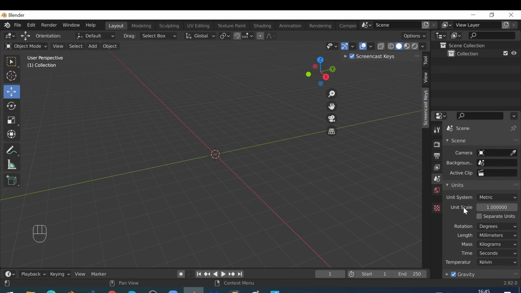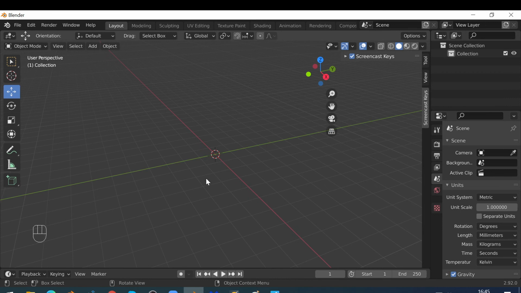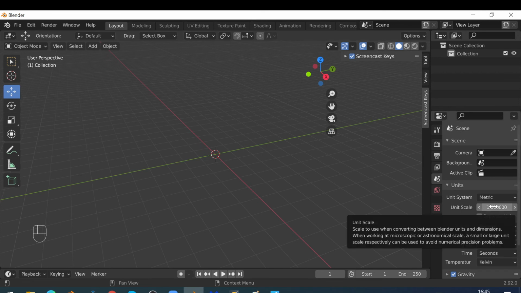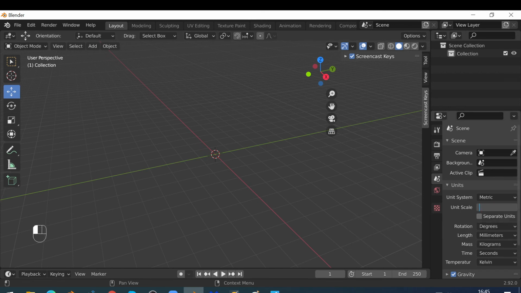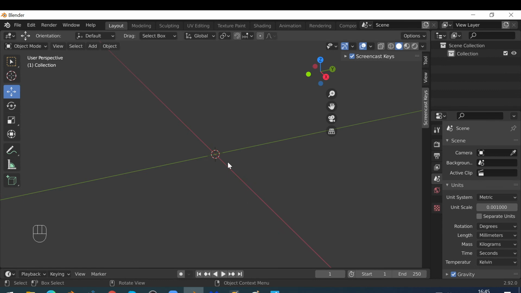Now we also need to change the unit scale from 1. When I do this, notice there's a grid on the screen at the moment, but when I click in here, hit the backspace key and type 0.001, 0.001 means 1,000th, in other words millimeters. And when I press the enter key, I've got my unit scale now as 0.001, but notice my grid has disappeared, so I need to put the grid back in.